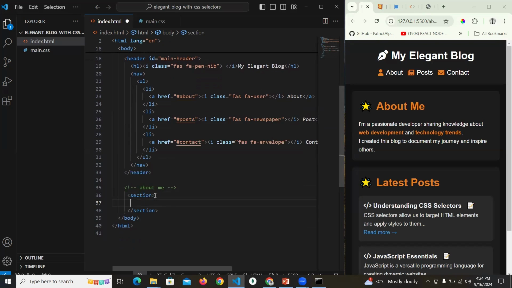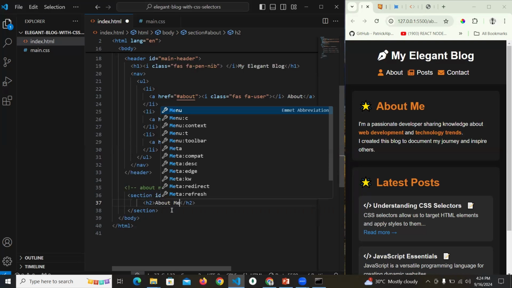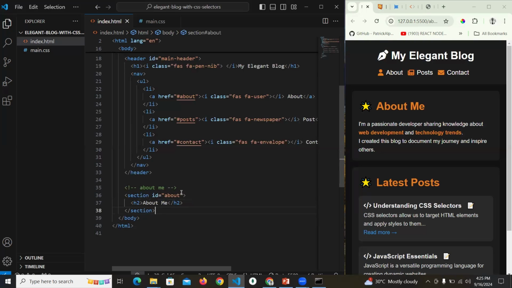Here we are going to use an ID of about. Then we have the heading, which is heading 2. I would have loved to inspect this for you, but I know it's heading 2. And you just have the text about me. Then we have this text, so let's also have that.